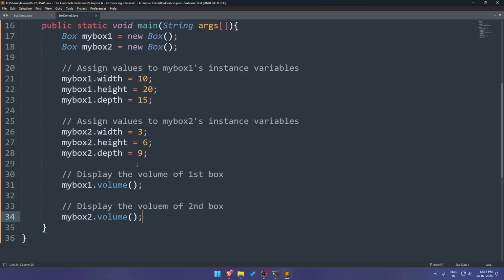The first line here invokes the volume method on mybox1, that is, it calls volume relative to the mybox1 object using the object's name followed by the dot operator. Thus the call to mybox1.volume displays the volume of the box defined by mybox1, and the call to mybox2.volume displays the volume of the box defined by mybox2. Each time volume is invoked, it displays the volume for the specified box.